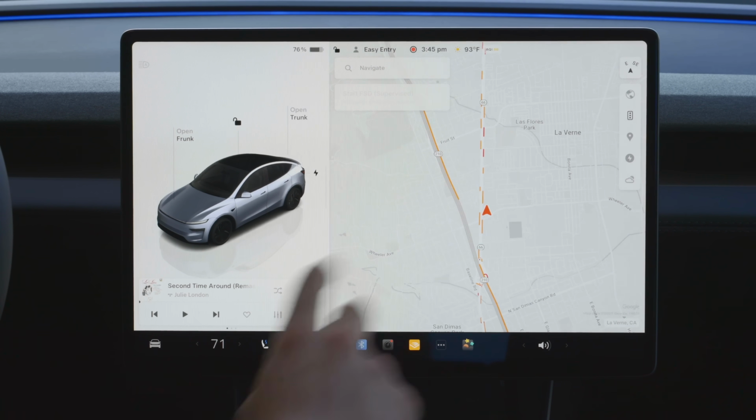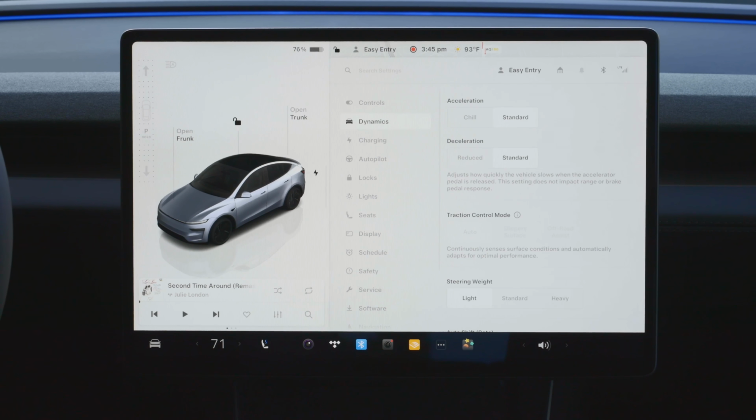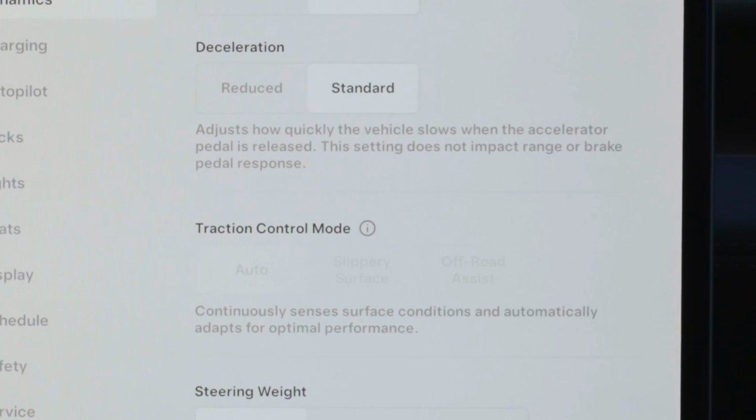Under the Dynamics menu is where you'll dial in a few different things like your acceleration mode. If you have a performance vehicle, you'll have a sport option above this, but then deceleration mode is something that's actually new for the Model Y. Tesla says adjust how quickly the vehicle slows when the accelerator pedal is released. This setting does not impact range or brake pedal response.